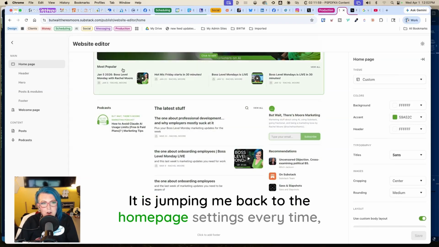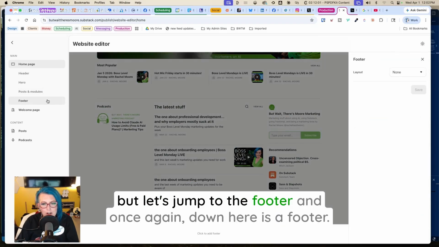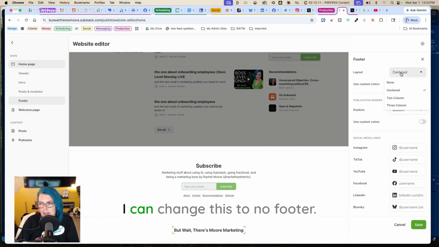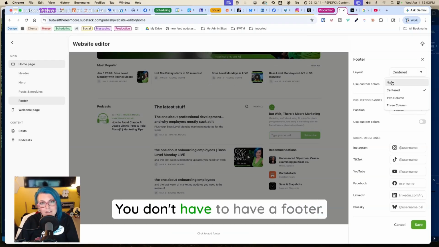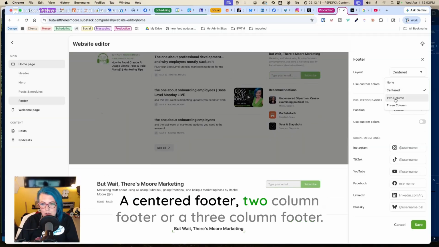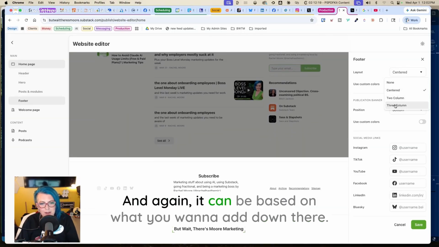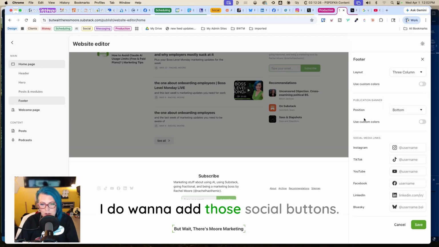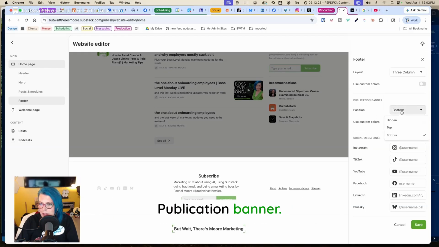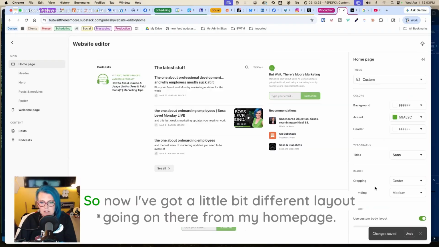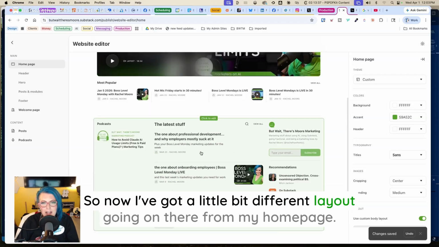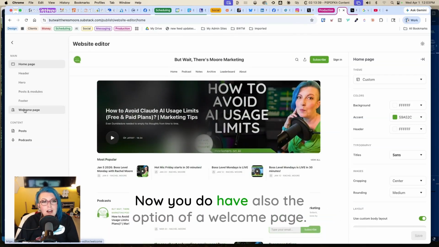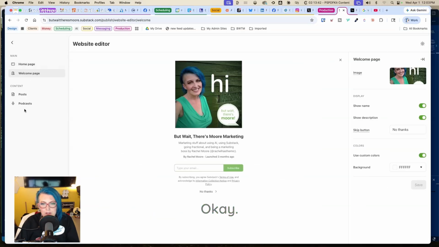It is jumping me back to the homepage settings every time, but let's jump to the footer. And once again, down here is the footer. I can change this to no footer. You don't have to have a footer: a centered footer, 2-column footer, or a 3-column footer. And again, it can be based on what you want to add down there. You know what? I'm going to change this to 3-column because I do want to add those social buttons. Publication banner. If we want it hidden, okay, it's got it at the bottom. So now I've got a little bit different layout going on there for my homepage. Now you do also have the option of a welcome page, okay?